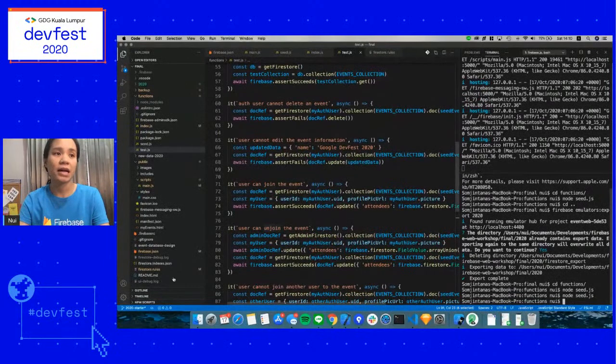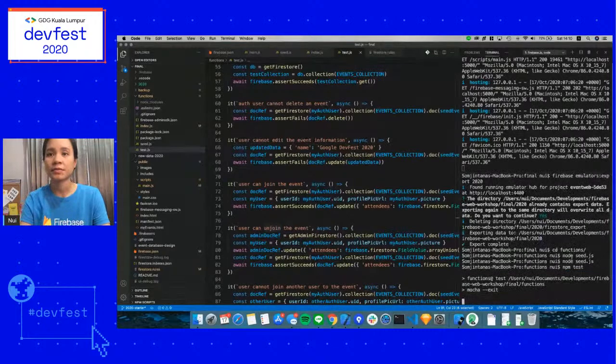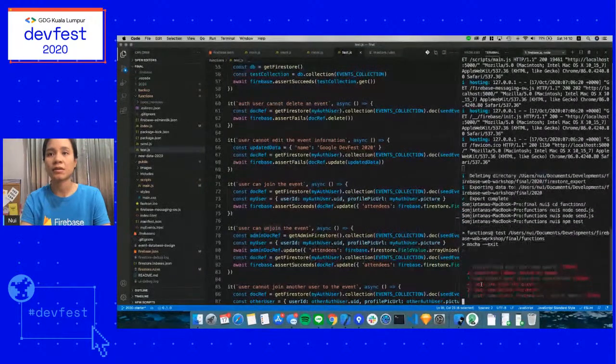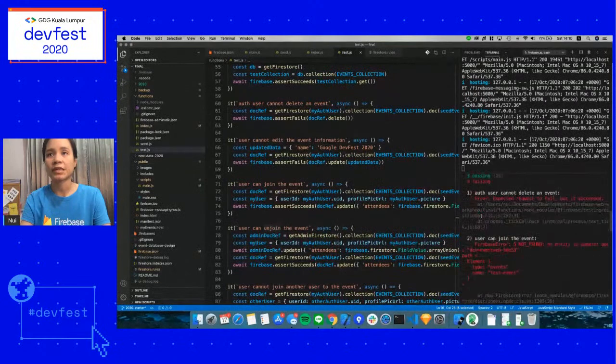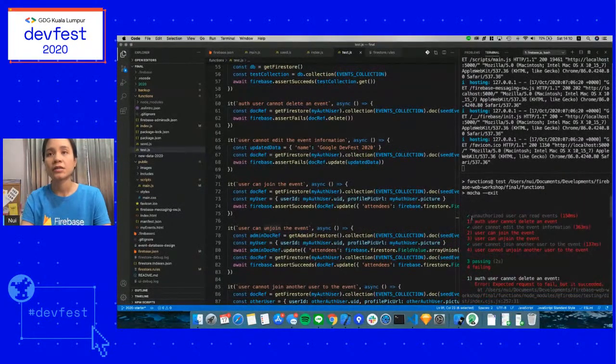And let's see how my test does with my current rule. So I run npm test to run the test cases that I have written with Mocha. So in here you can see that only 3 cases pass, so the unauthenticated user can read the event, yeah, and then some of it still fails.